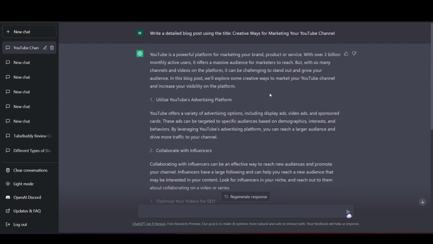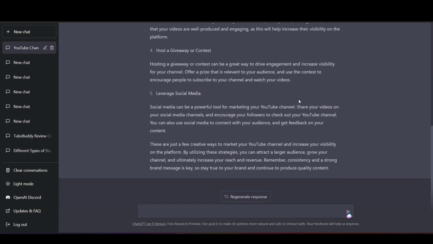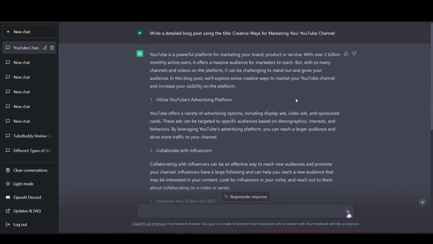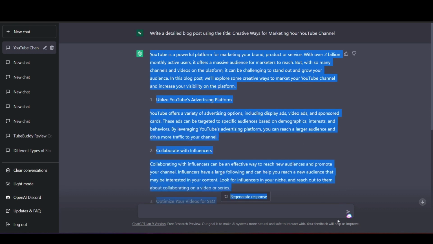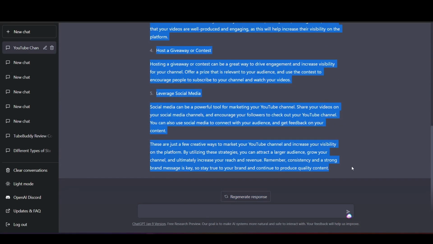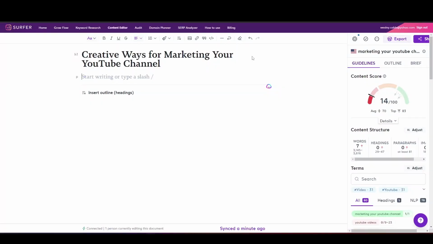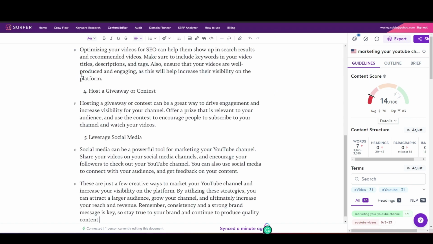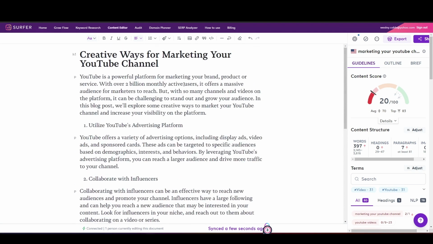Okay, so as you can see here, ChatGPT has finished its article. Now, that took a few minutes, but it finally finished what it was writing, and this is the article that we got from ChatGPT. So I'm going to go ahead and just copy this like I did before. Let's drop it into Surfer SEO, and let's see. The ChatGPT article gave us 397 words and a Surfer score of 20.